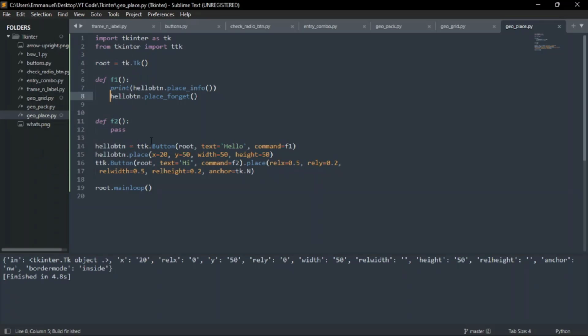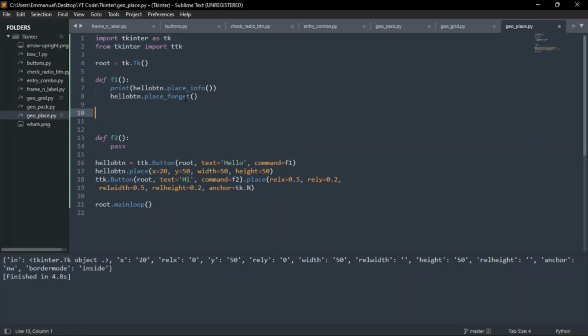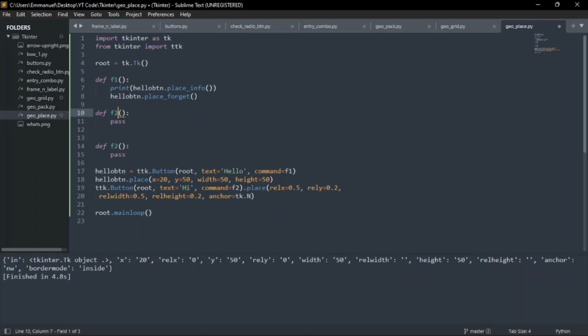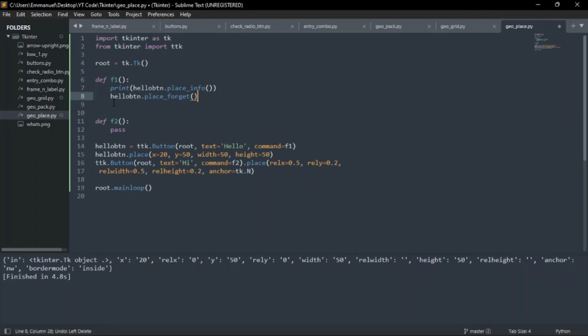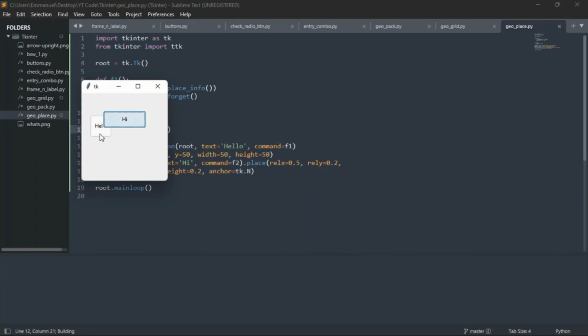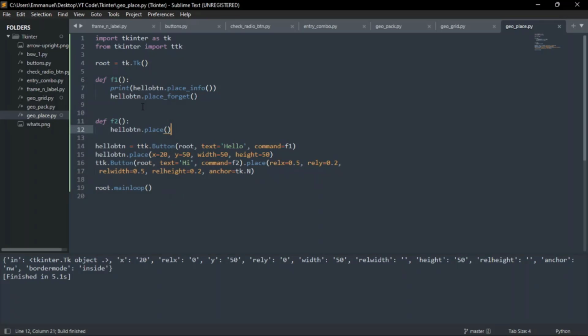Now for the next one, unlike the grid, you cannot remember. You cannot use place to bring any element back. So if I do F2, oh sorry, I have F2 defined already. So now if I click F2, if I do hello btn dot place, control B, if I forget and I try placing, you see it doesn't come back. But you can bring it back as a grid element or whatever.